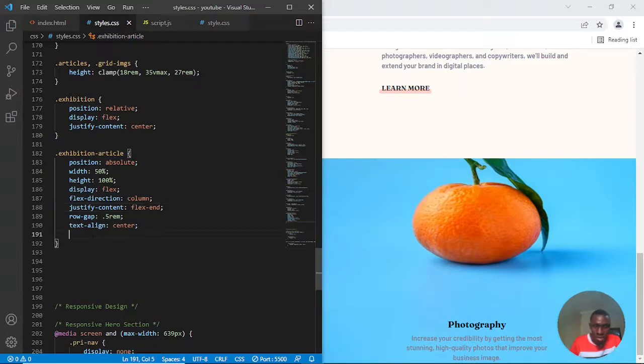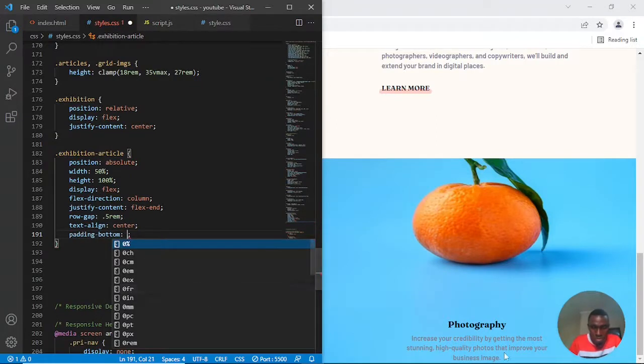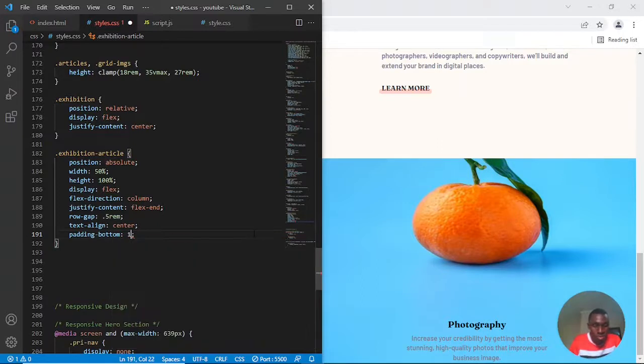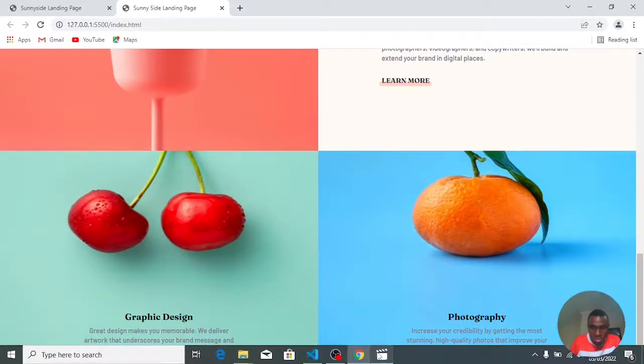But it's not yet perfect because I should still have some spaces at the bottom. Right now it's at the extreme bottom. So one thing I can do is set a padding bottom, just to create some extra spaces at the bottom of my exhibition article. I could give this, for example, 1 rem. If I scroll down, you see that I have some spaces right here.